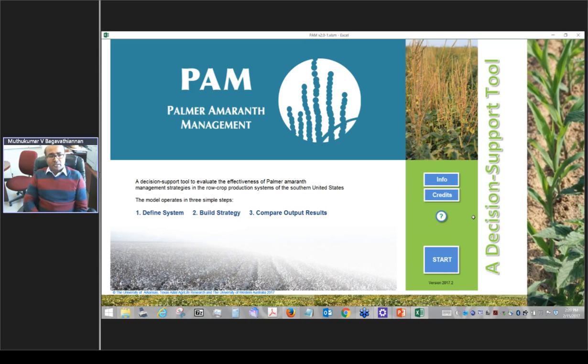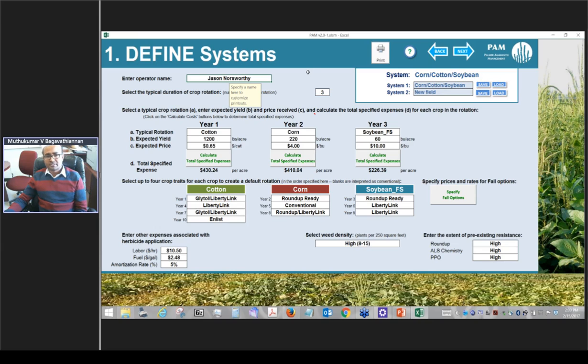So the PAM model works in 3 simple steps. The first one is the user defines the system, then builds a management strategy for their system, and then compares output results. So it's a very simple 3-step process, and you can start the software from here. Once you click this, it will take us to Define Systems. This is basically a place where folks customize their operations.